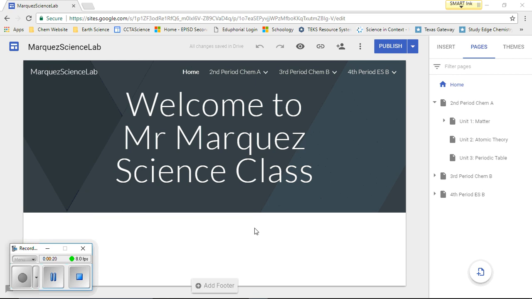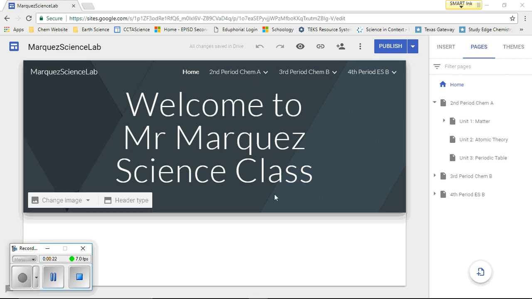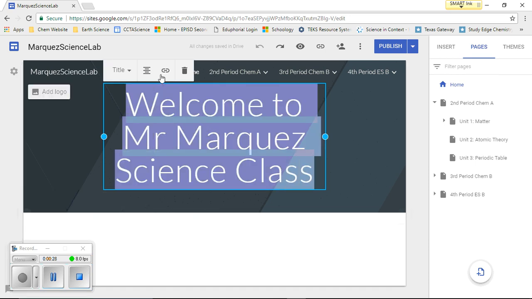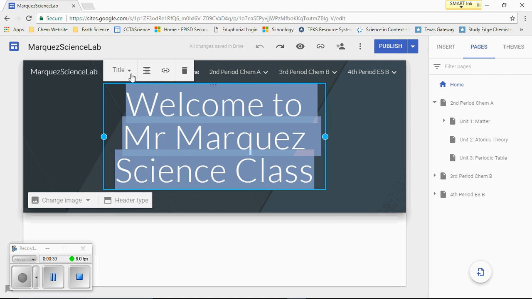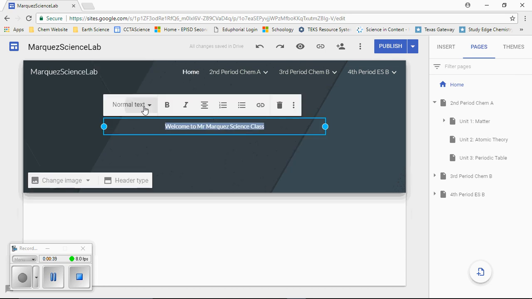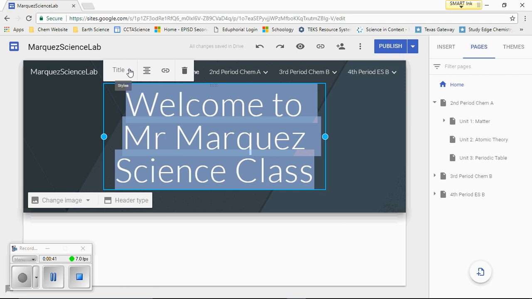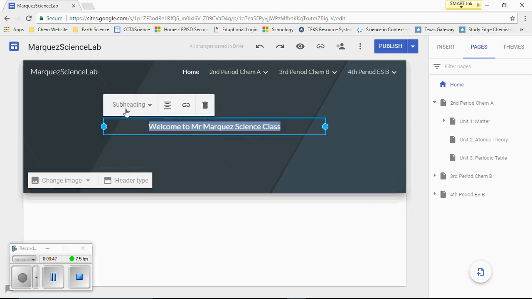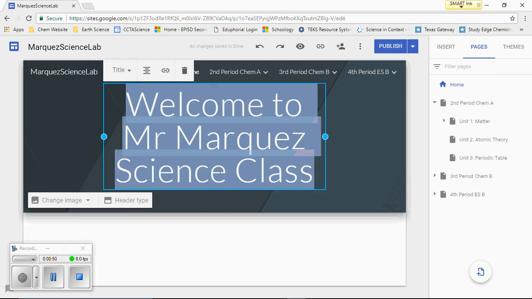Let's say, for example, you want to change the size of your text. So, the way you do that is you hover over your text, highlight it. This little pane appears right here. If you click where it says title, these are your font size options. So normal text, which is the smallest, title, which is the largest, heading, and subheading. That's it. Those are the four options you have to change the size of your text. If you wanted a lot more customization, sorry, but those are the only options that they give you.